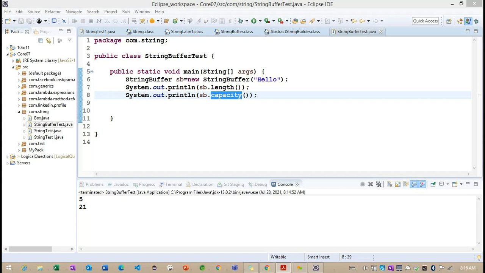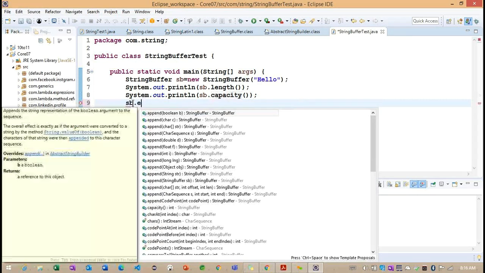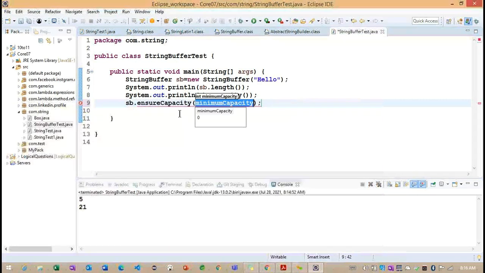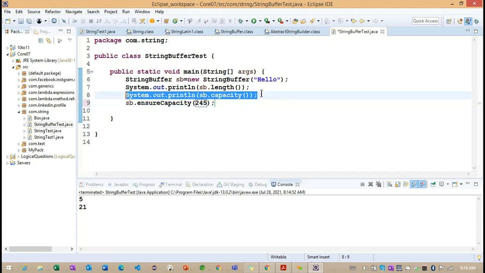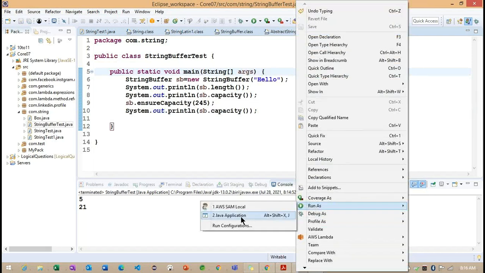After this, now we can understand ensureCapacity. So we have ensureCapacity here, which will let us provide an explicit capacity. Observe here, sb dot ensureCapacity, which expects an integer parameter. Now we can provide what capacity we want to create here. Getting the point. So I created ensureCapacity and after this I'm trying to call the same capacity method.